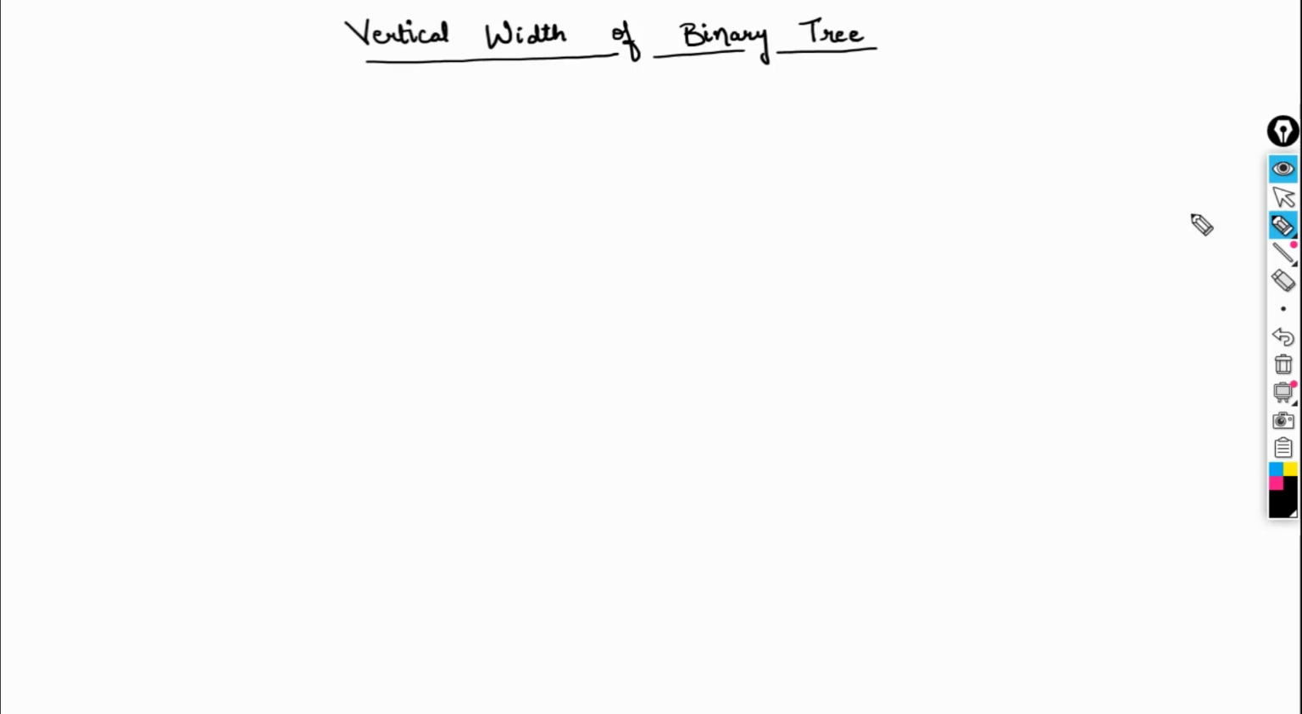Hi, in this video we're going to discuss how we can check the vertical width of a binary tree. We'll be given a binary tree and we have to find its vertical width. The width of a binary tree is basically the number of vertical paths inside it, right?